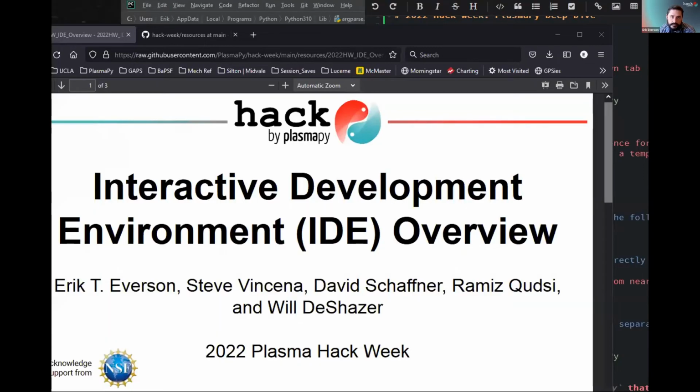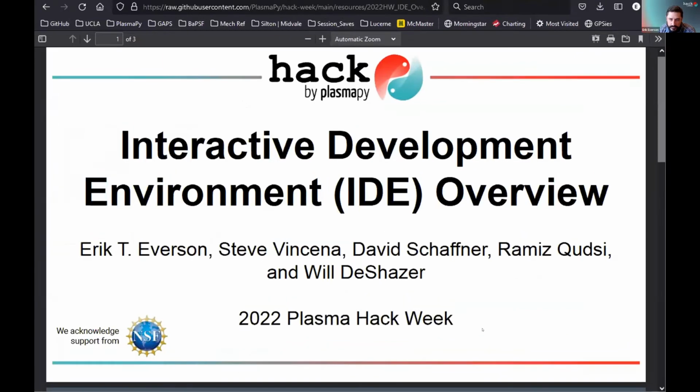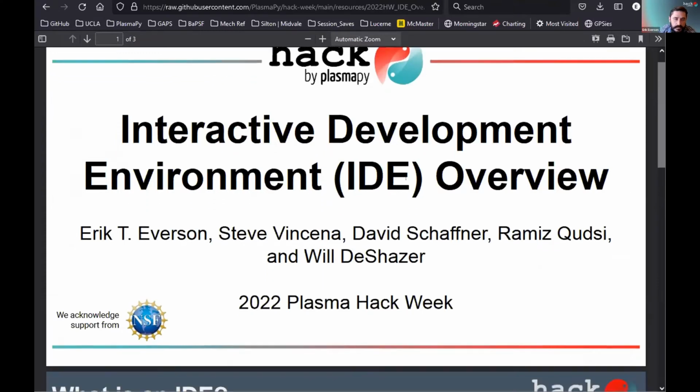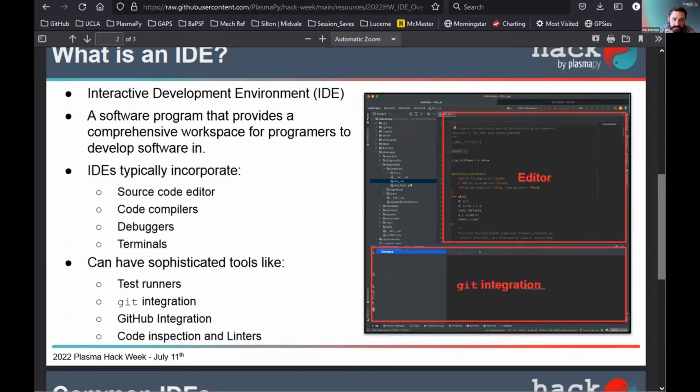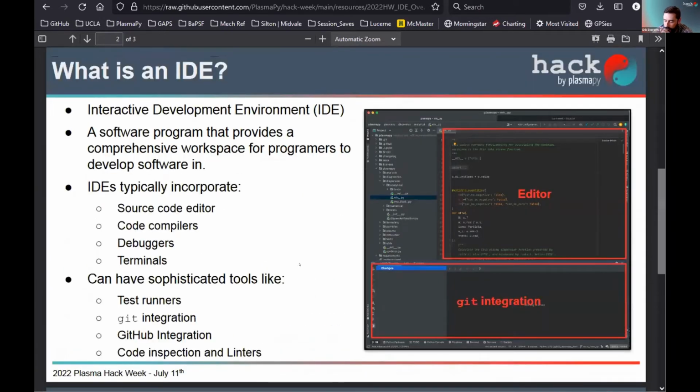All righty, I'm going to lead into interactive development environments, or IDEs, basically a fancy name for fancy code editors. Okay, so what is an IDE? As I said, it's basically a code editor, but it's a fancy place that incorporates a lot of the tools that we need in order to code productively.